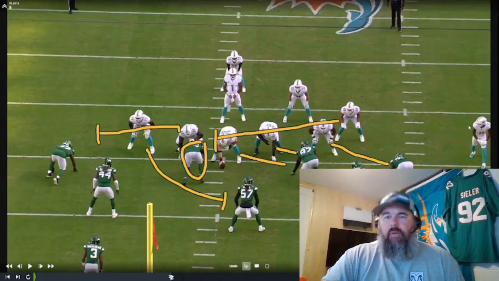Okay, so I wanted to add a correction that was bugging me after I finished recording this video. I believe it's actually Austin Jackson that has the blown assignment on this play. I believe that Austin Jackson should be blocking 44 and that Alec Ingold was actually correct going after number 57.